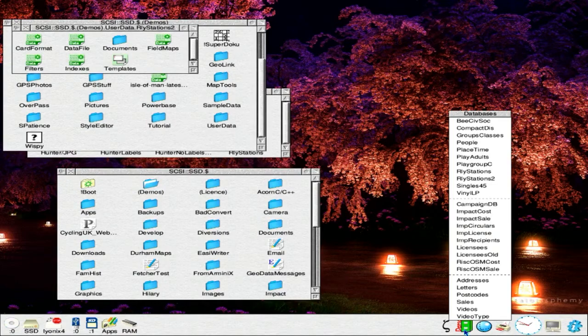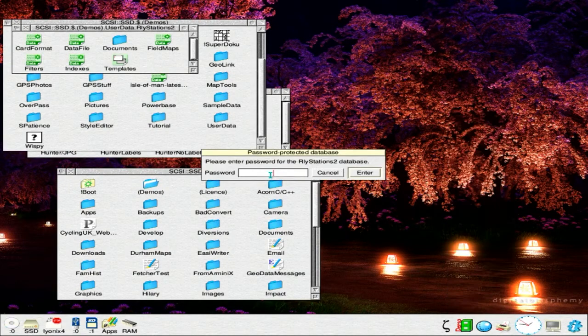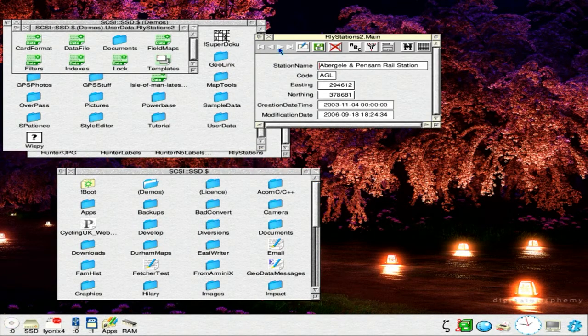We'll open the database through Impact again. Now it's asking me for the password. And look, it can read it again, and we've got it out. So that's working. Needs more testing. It will be released fairly soon, I hope. If there are any people who are interested in helping testing it, then I'd love to hear from you.